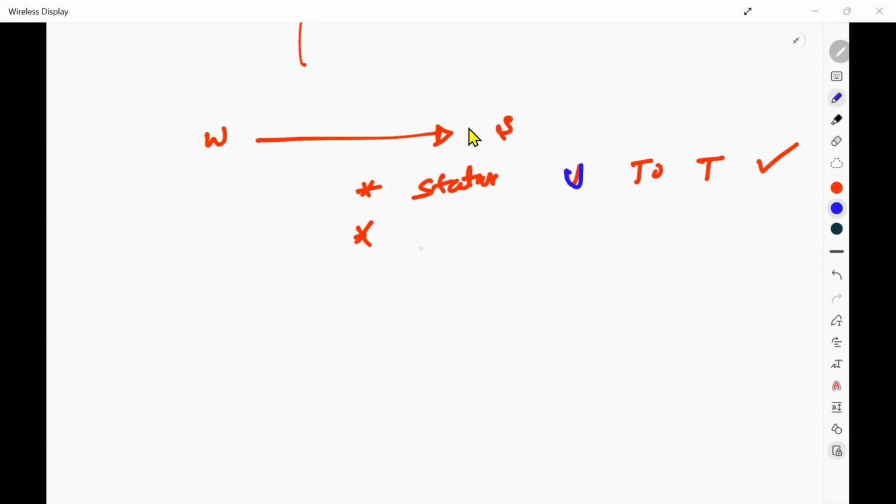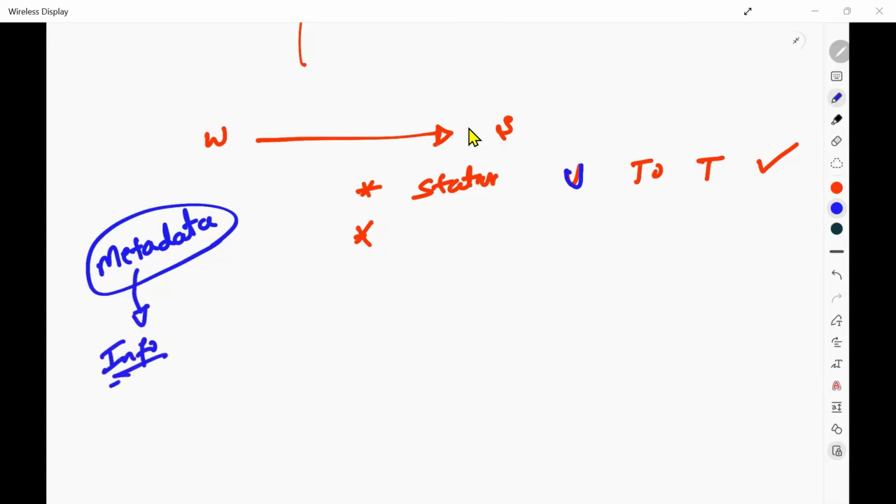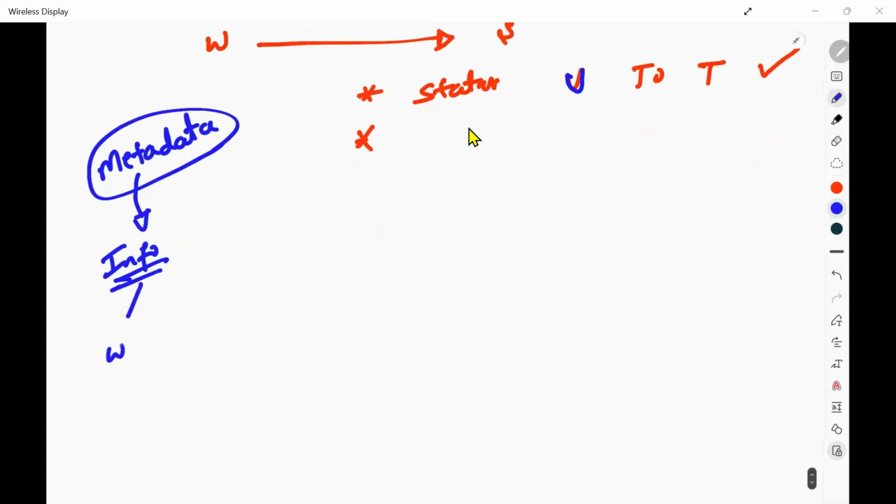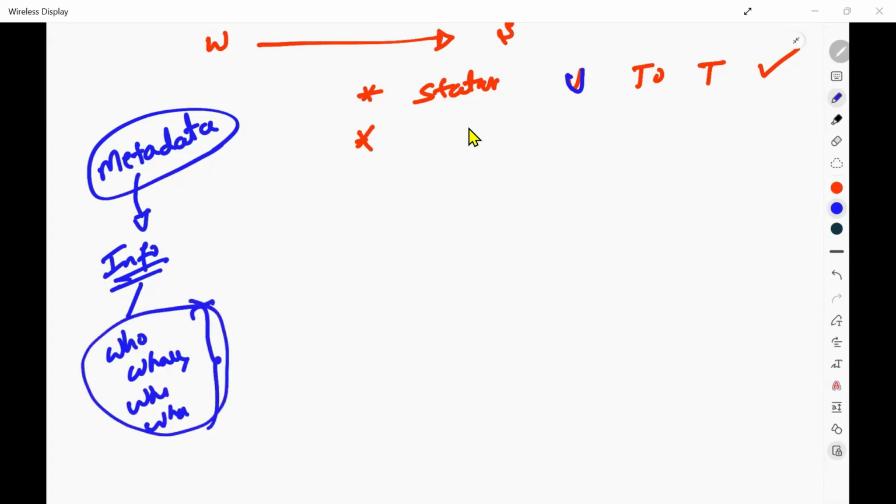Second, what it will do, sir, see, I told you, we talked about something called metadata. Do you remember, guys? What is this metadata? Metadata is information. It consists of who made the changes, why he made the changes, when he made the changes, and what are the changes he made. All this information is stored. That is what the metadata is. This kind of information gets stored about that particular modification or changes.